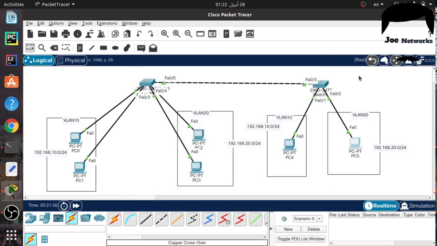Okay, so let me test the network now. Let me explain something to you. I said in the previous video that only the same VLANs can communicate with each other, but VLAN 10 cannot communicate with VLAN 20. So let me show that. Can I ping between VLAN 10 in the first switch and VLAN 10 in the second switch? I get success, so it's able to ping these two VLANs in different switches. And also in VLAN 20 here, I can ping the VLAN 20 in the other switch.